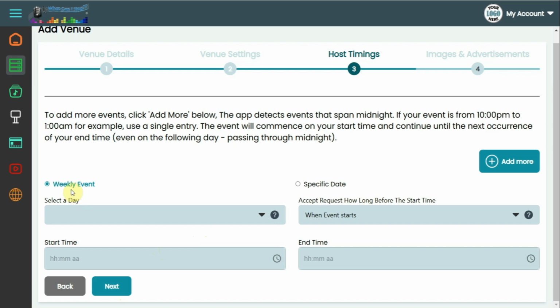We have two options for adding timings. The first is a regular weekly gig. If you perform every week on the same night, this is the one to set. The second option is specific dates. This is designed for people who perform once a month or fortnightly, or even irregular days.